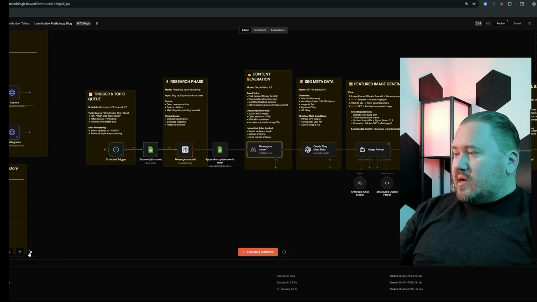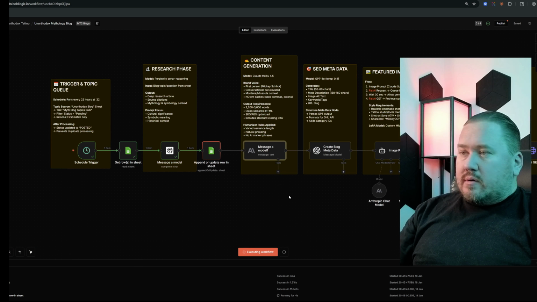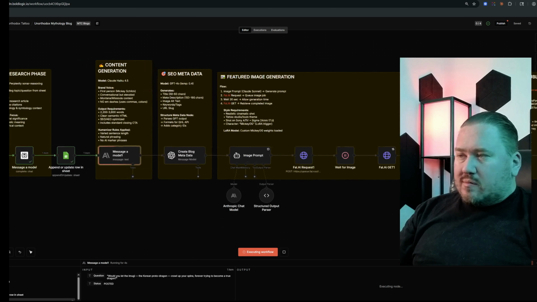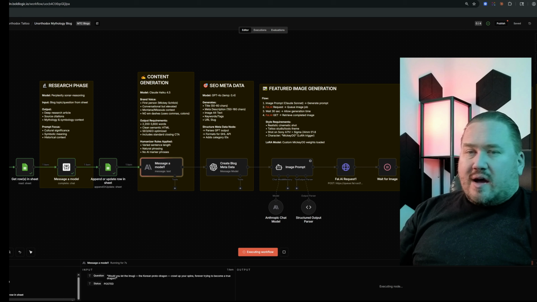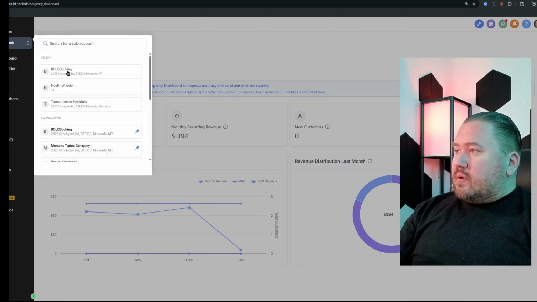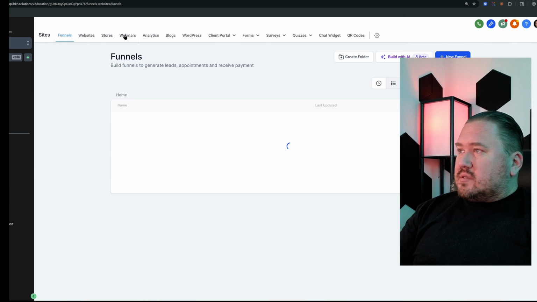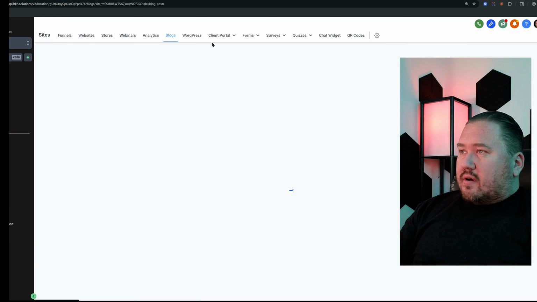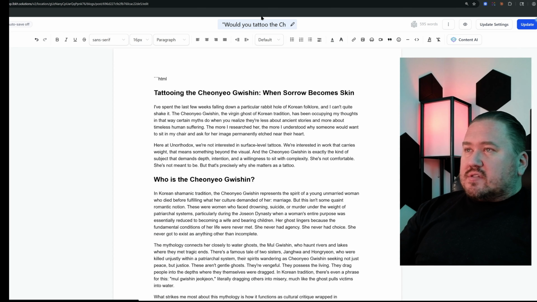And as it runs, it's going to go to the next node. It'll get all the way through these and boom, we'll have a new blog post. That blog post will have a picture that kind of sort of looks like me. We can look at these by going to My Sites, Blogs. This is my mythology blog. So this is about the Virgin Ghosts of Korea.